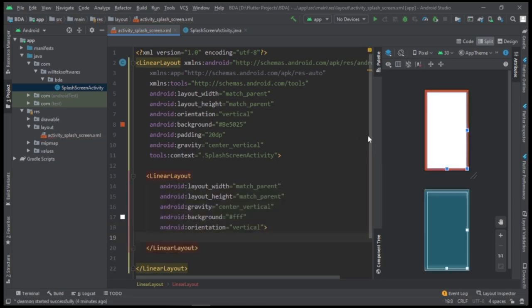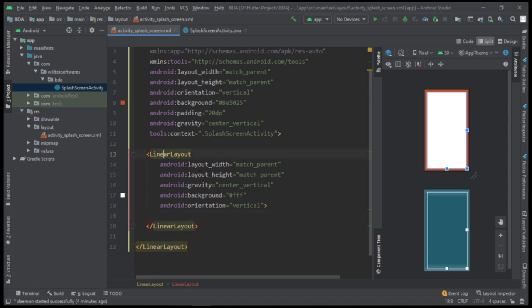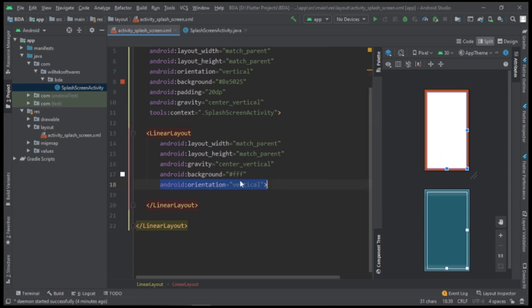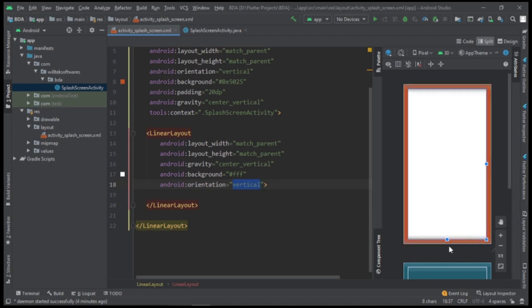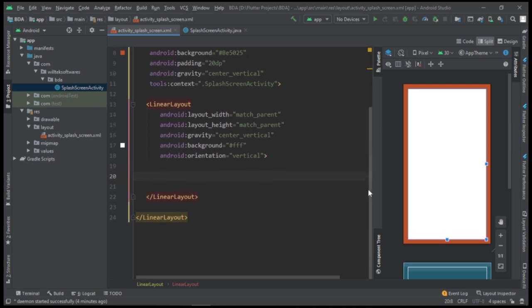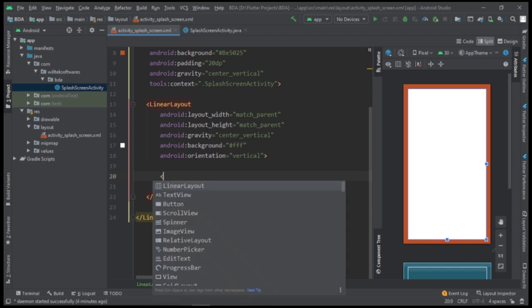Okay, so with the linear layout, if you are going to have more than one item inside the linear layout, you have to specify the orientation. Okay, so you have to specify the orientation either vertical or horizontal. So vertical orientation aligns items from top to bottom, so it aligns items vertically like this, but if it is horizontal, it aligns them horizontally, of course, from left to right. Okay, so inside this linear layout we are going to create an image view and two text views that we are going to animate. So let us start with the image view.